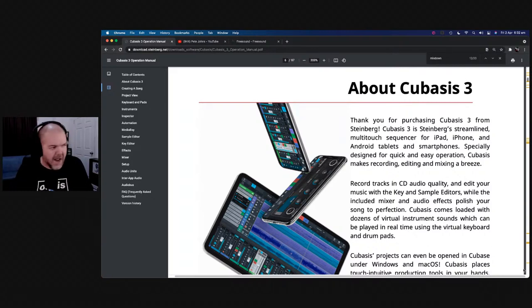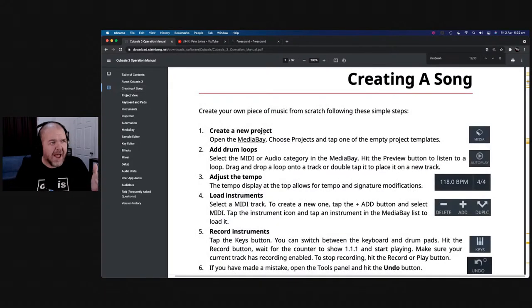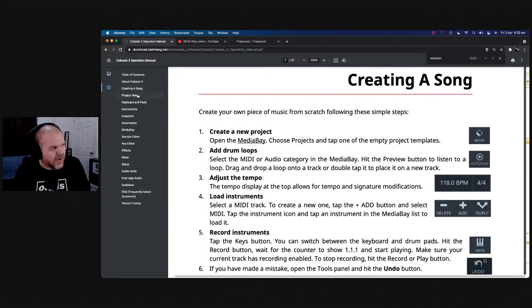We're at the point now where we are creating a song. So what better place to go to than create song here in the manual? And we're going to read about this. We're going to do creating a song and the project view here today. So we're going to do some learning. We're going to cram the learning in to start with.